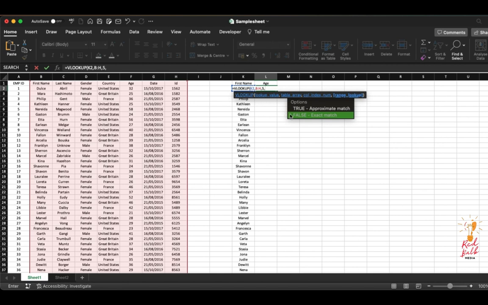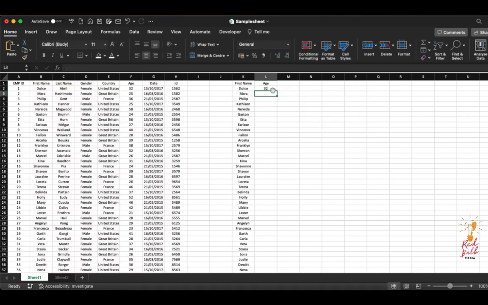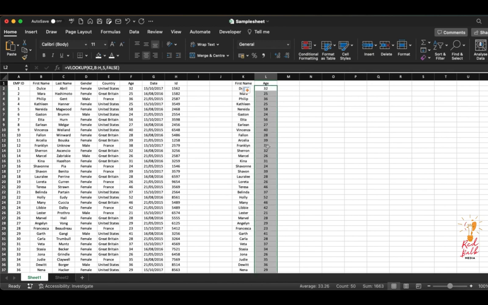So we need the exact match, so we can select FALSE. Just select the FALSE from there, then close the bracket, enter. So the value has been given over here. Now just click and drag it down, so we will get the entire data using this function.